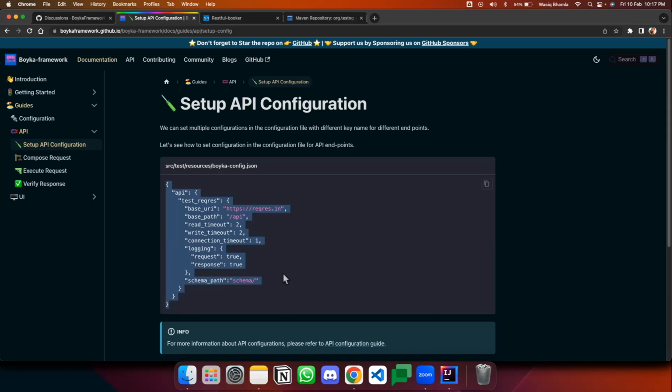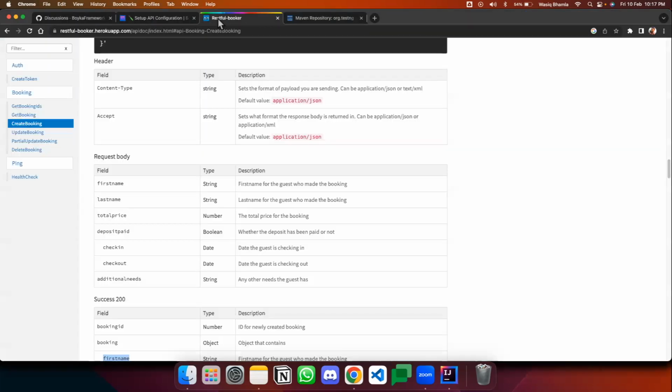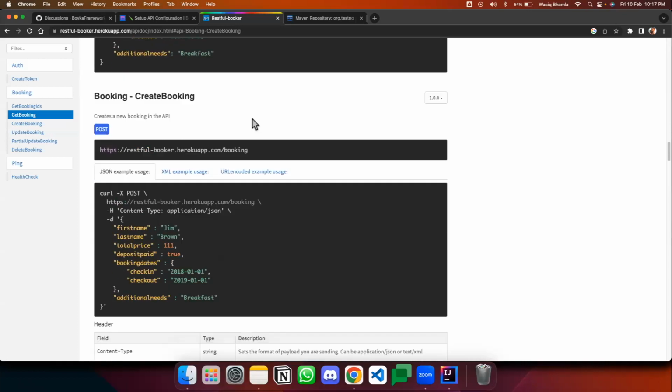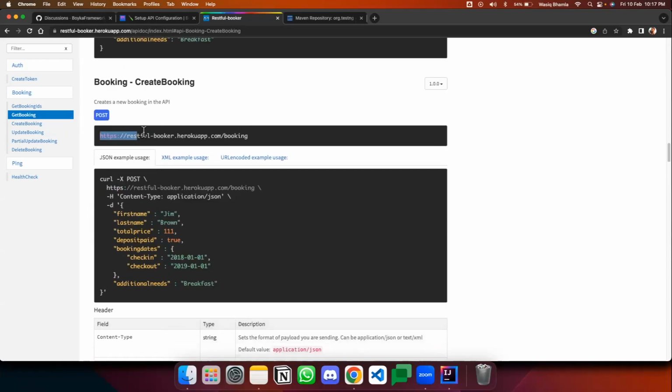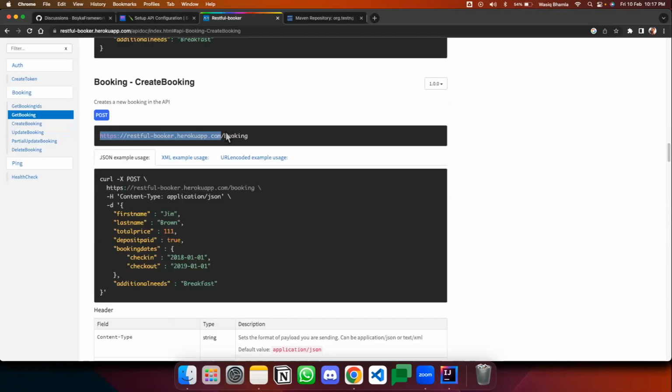I'll just copy paste the things and put it over here and I'll explain everything. The first thing is the base URI. Base URI in our case will be the RESTful Booker URL. This is the URL. We'll copy this and we'll create this base URL. And base path is the base path which we see, like slash booking.